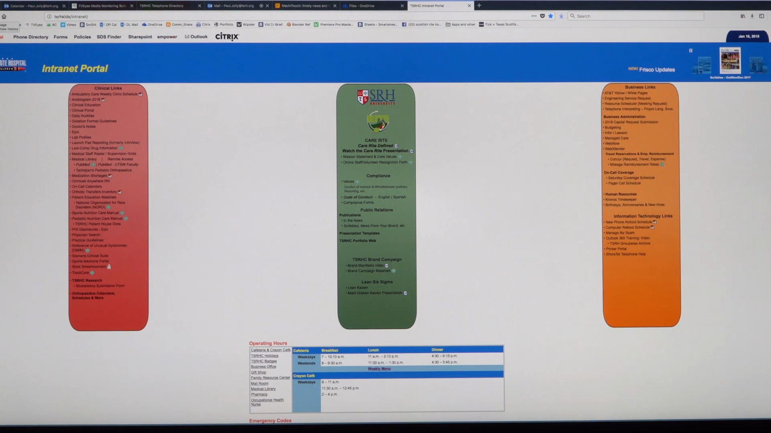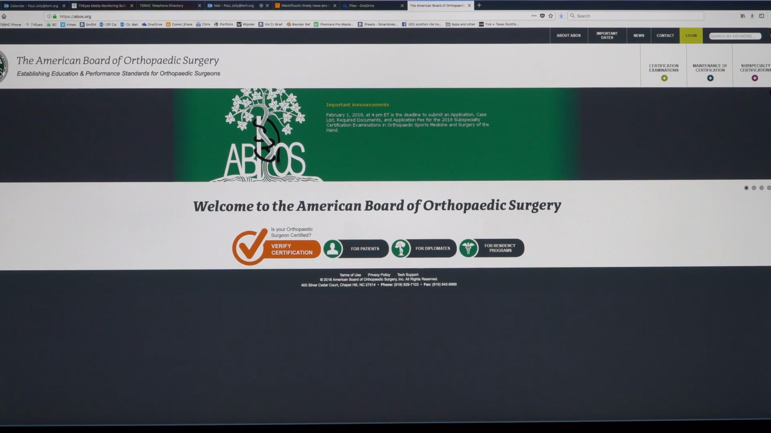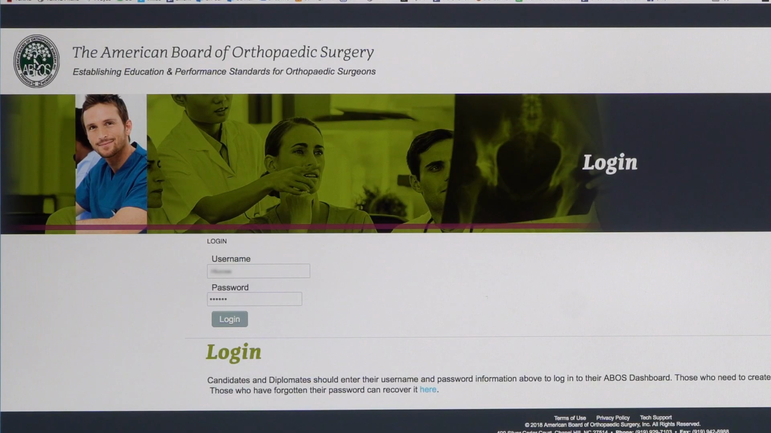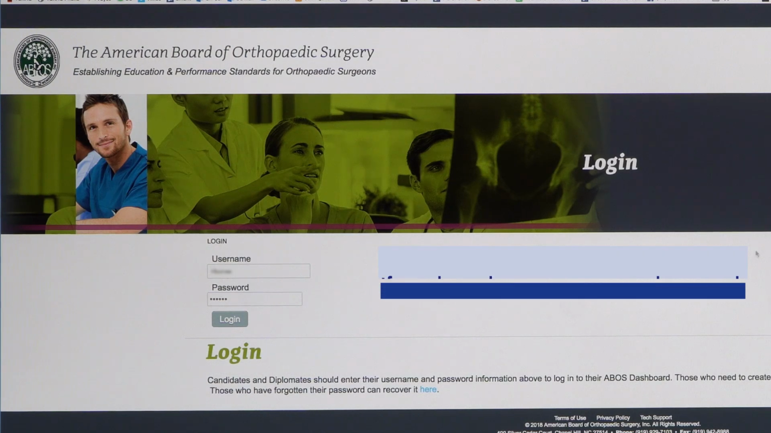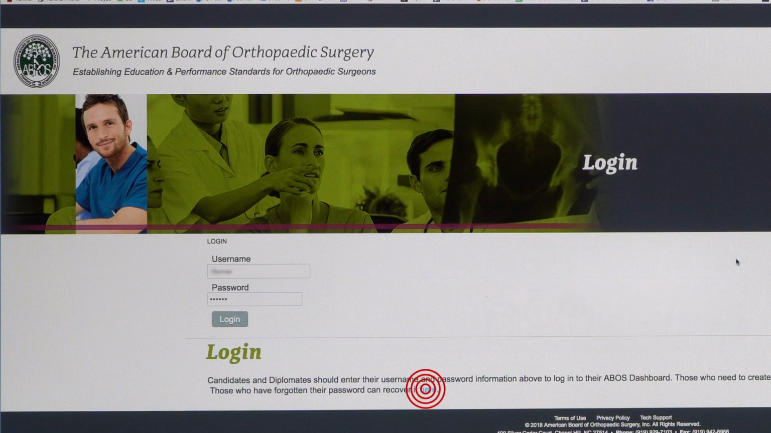To locate the website, use your browser and navigate to www.abos.org. Please click on Login on the upper right-hand corner of the page. Your username and password are given to you by the ABOS team. If you do not have a username and password set up, please contact score@tsrh.org. If you have forgotten your password, please click on the recovery link here.